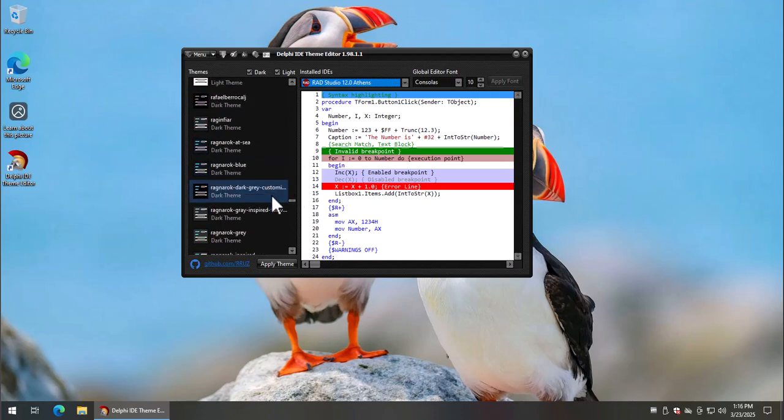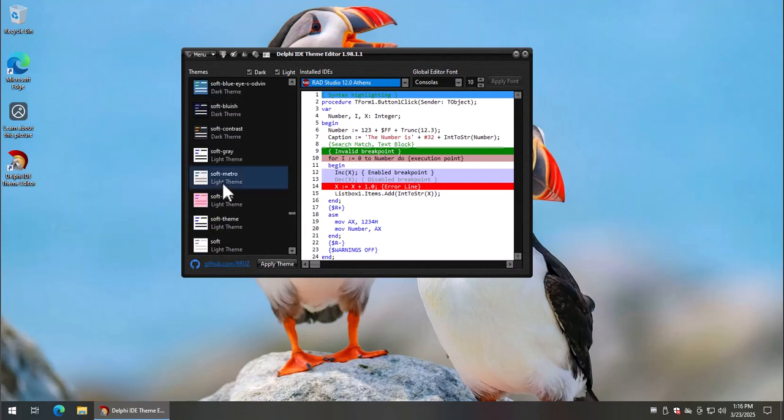The application had a little glitch there, but just make sure that you find your theme.